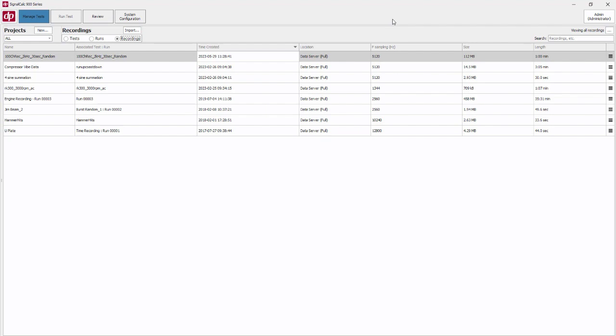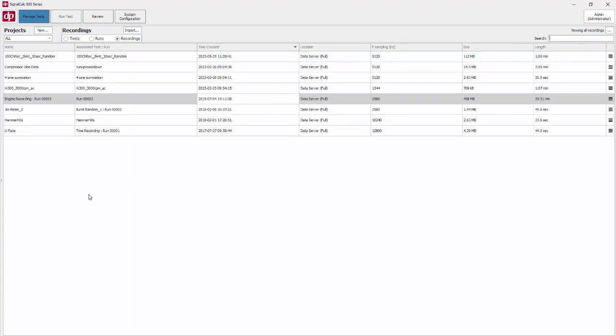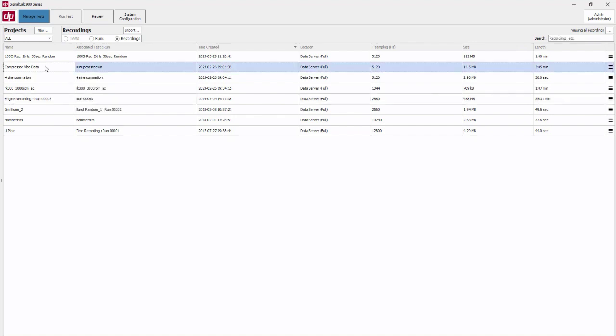Once you know the recording that you want to analyze, just by physically looking at it, or you can even just come to the main search and, for example, let's say plate structure. So it would narrow down our recorded file. And once we know the recording, for example, if this compressor wipe data is of interest, I can simply double click on that particular file.